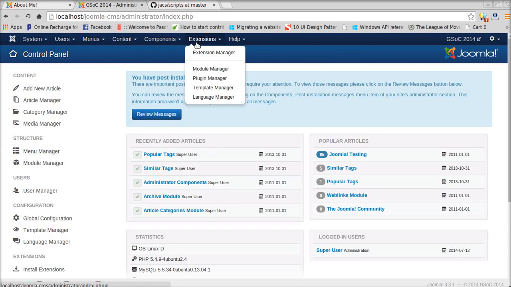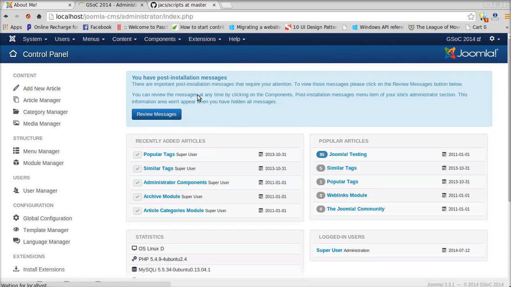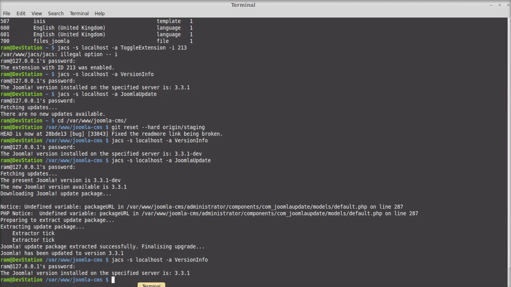And I'll log in again and check whether I'm running the latest version or not. As you can see down at the bottom, it says 3.3.1. So these are some of the examples, some of the scripts that I wanted to show you. I hope that it gives you a good idea of what CLI AppSuite is all about, and I hope you like the entire project, the entire AppSuite that I'm working on this summer.